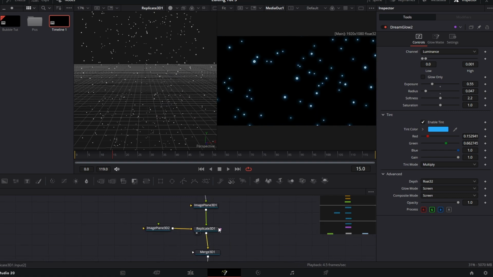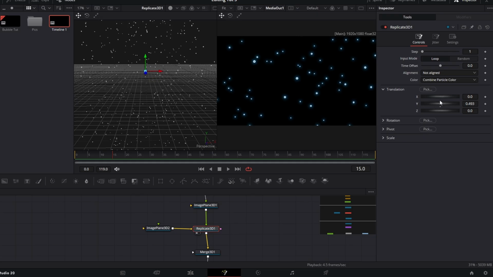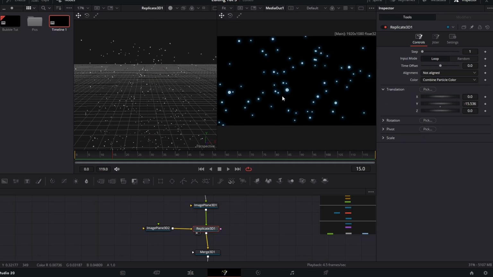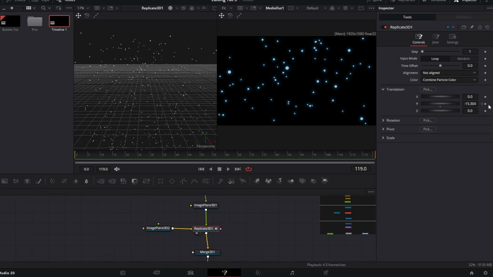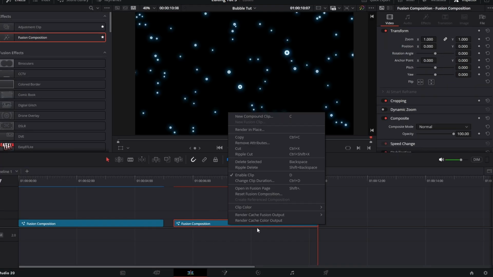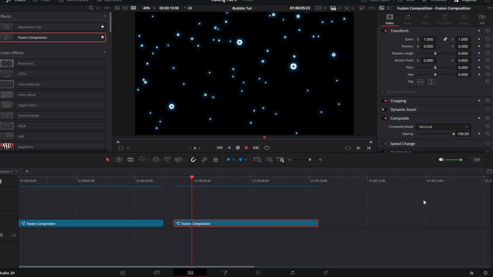And then all you need to do now is take the translation in the replicate 3D node and move it up. So I'm just going to bring this down around here, and then I'm just going to animate it like so. And now when this renders, I'll show you the final results. You should get something like this.